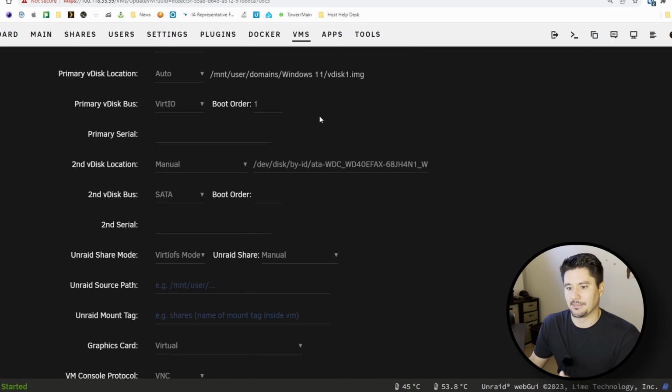As we go down, the two things that I want to talk about are my primary vDisk location and my secondary disk location. So what I did was I created a primary vDisk, and that's where the operating system is going to be installed for Windows. I put this in my array, so I have a domain share, that's the standard share for Unraid, and I created a vDisk for it to install to. Doesn't matter the size, that's really just for the install. Typically around 64 to 100 gigs is what I like to do for Windows.